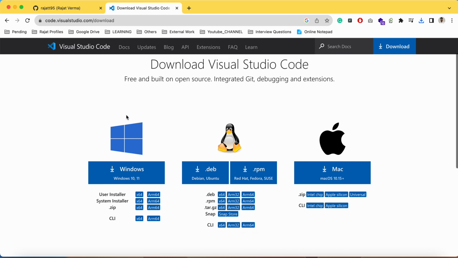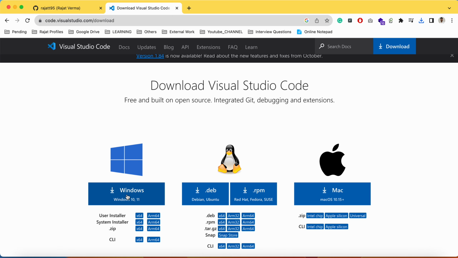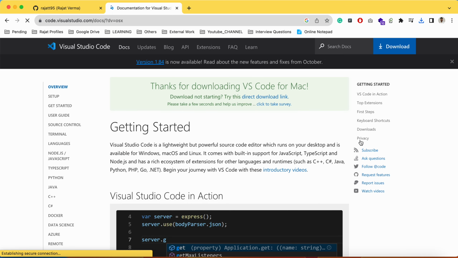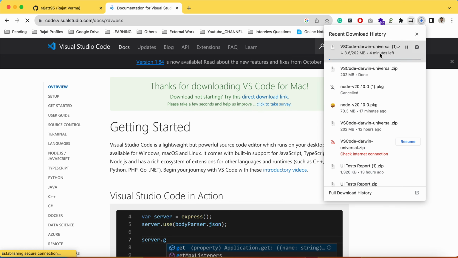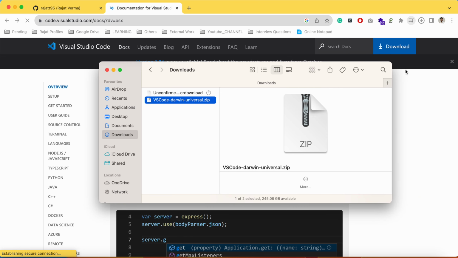Now, if you are working with the Windows operating system, you can click here. And if you are working with Mac, then you can click here. Once you click, the download should get started. Yeah, the download has been started. I already have this file, so let me open it in the Finder.